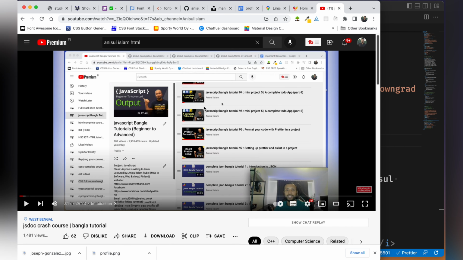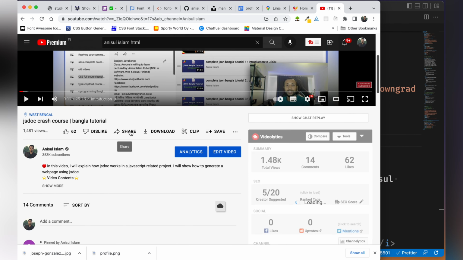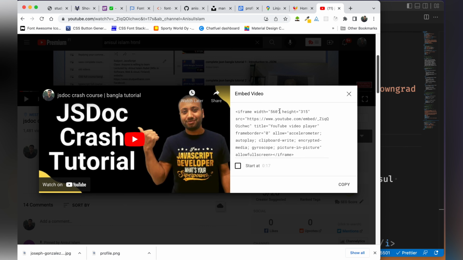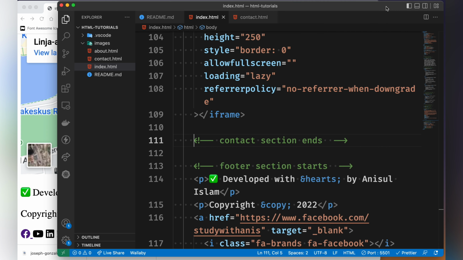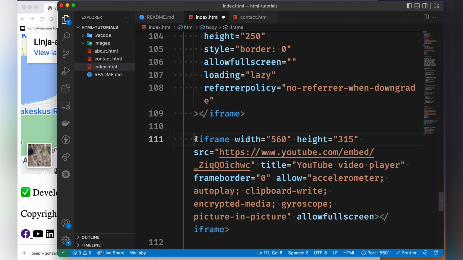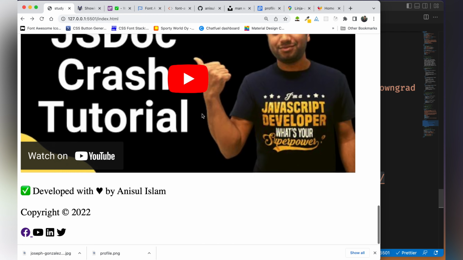And how can I add this video to my web page? I just have to do something very easy. Go to the share section, click share, and then embed. Use the embed option. From here, you can copy this entire thing. Just copy it, and then paste it into my web page here. You can see it's another iframe. It has width and height, whatever they have. Don't worry, just paste it and save it. You will see the video is here.